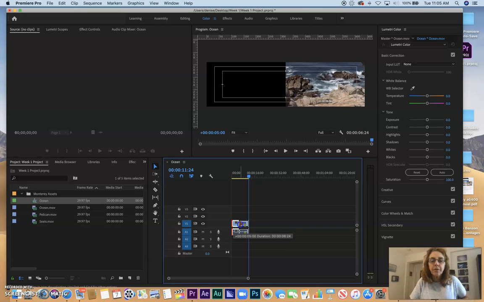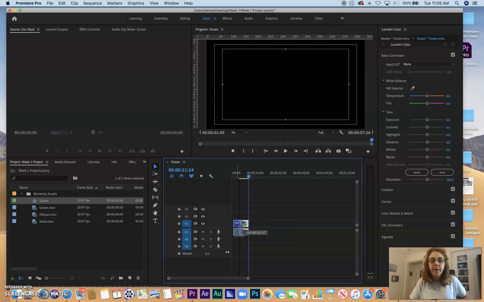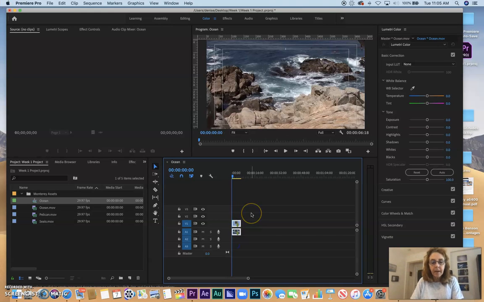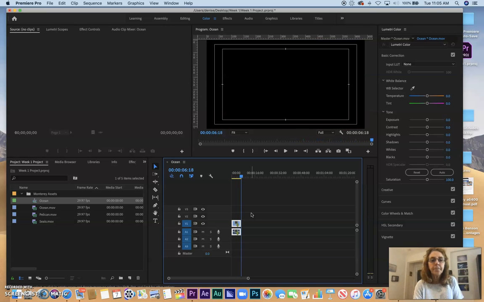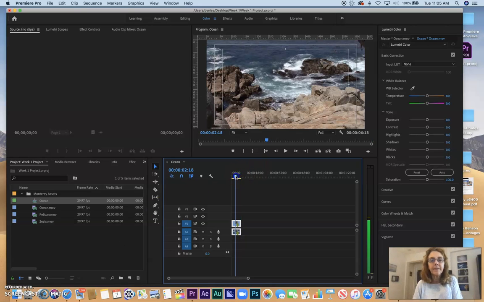I'm going to trim the beginning, and I'm going to move it over. Okay, so now my ocean is shorter. Let's start at the beginning here, and I'm going to hit the space bar to play that ocean. And now you can see my ocean, and it is about 6 seconds and 18 frames. So 6.18. Okay, so that's kind of a basic editing tool.